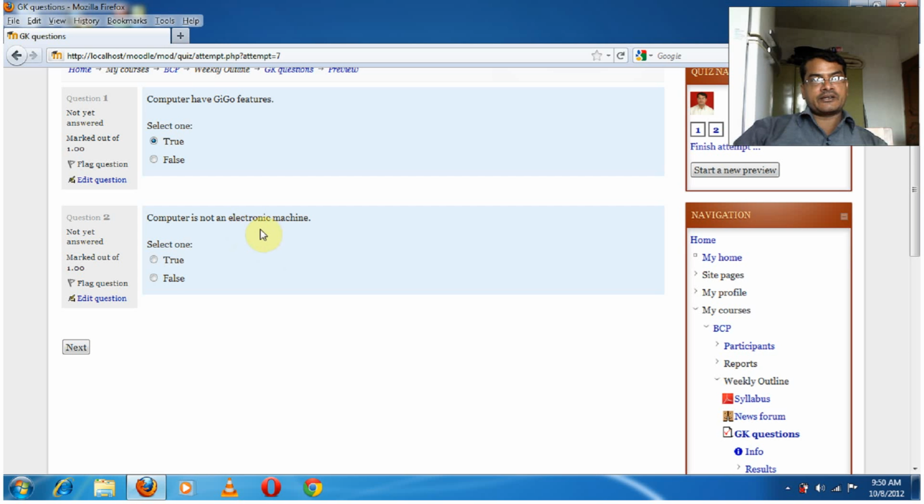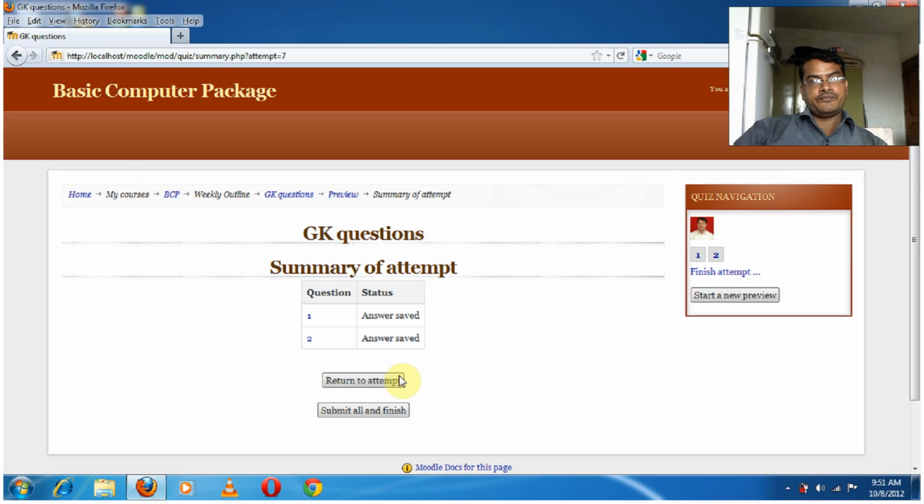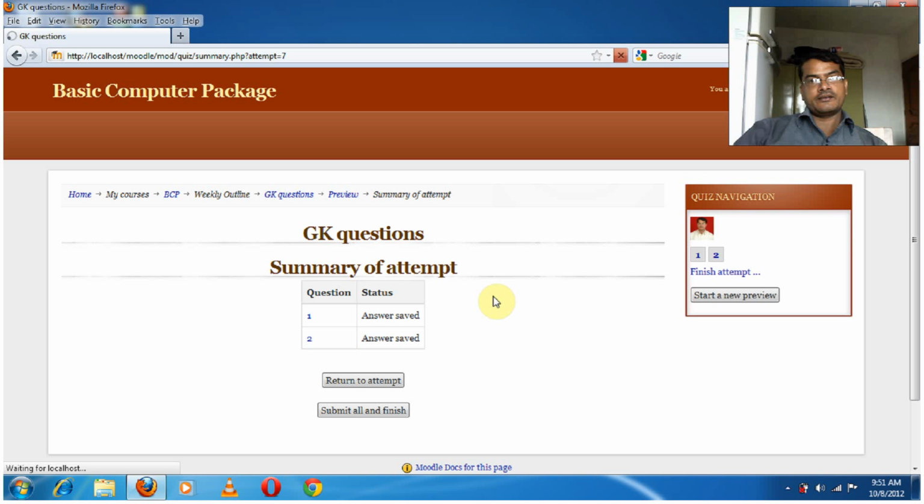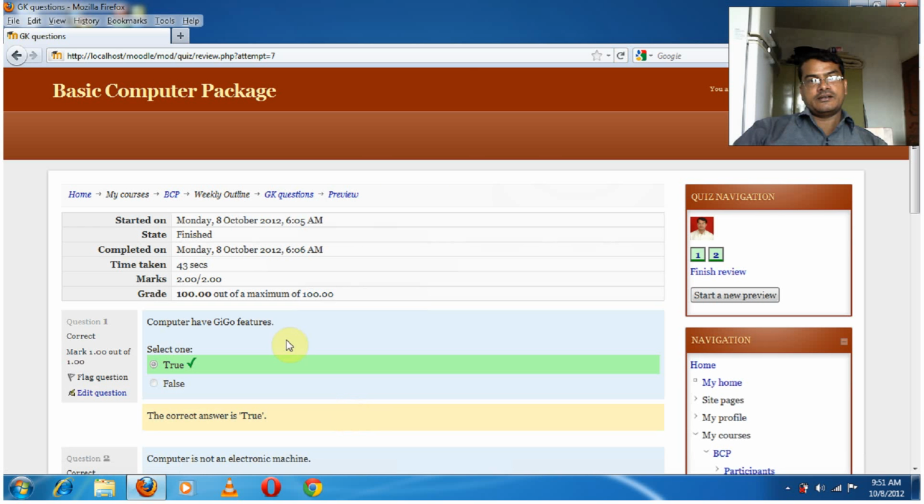Then, the computer is not an electronic machine. That I made false in here. Then click on the next button. And submit all and finish. Then in here the confirmation: once you submit, you will no longer be able to change your answers for this attempt. Submit all and finish. And it shows in here answer saved, and started date, state finished, completed, time taken, marks, grade.